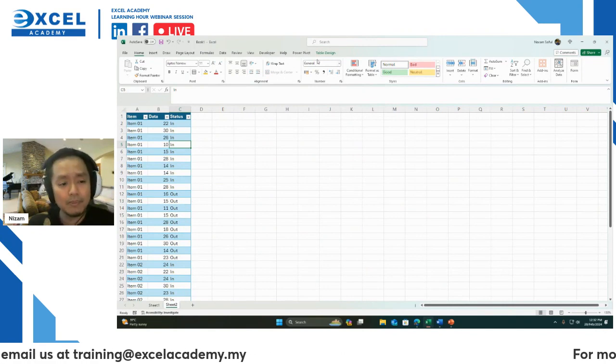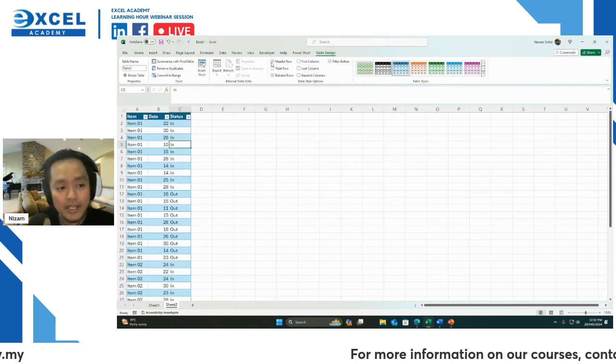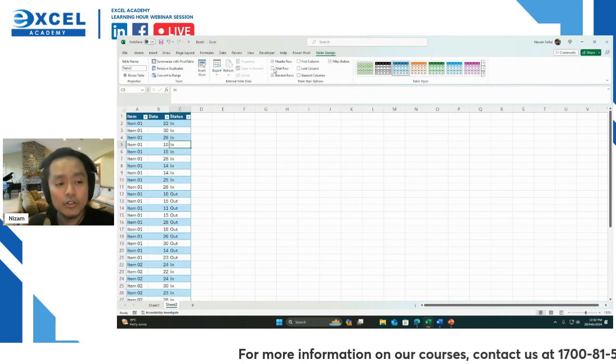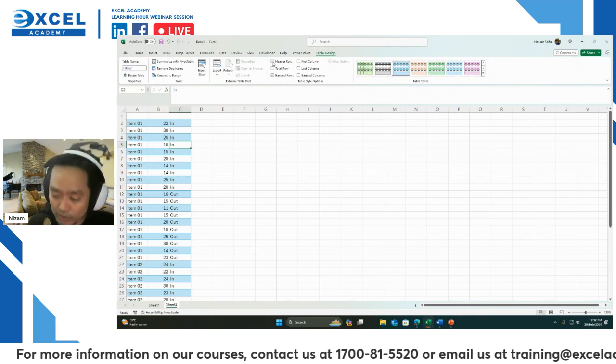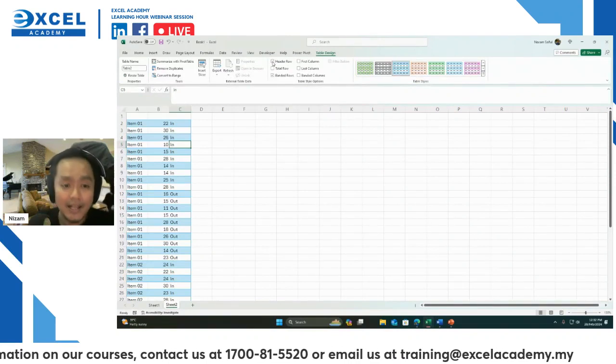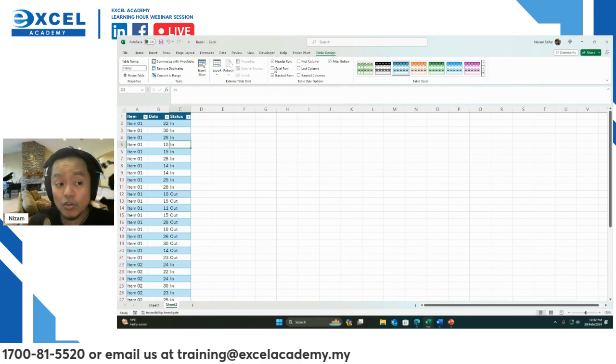Okay, let's say you go to your table design here. On the right side, you can change your table style, right? You see here your table style options. You can turn off your header row. There's no header. Yeah, you can do that also. You can turn off your header. And you can turn on your total row.